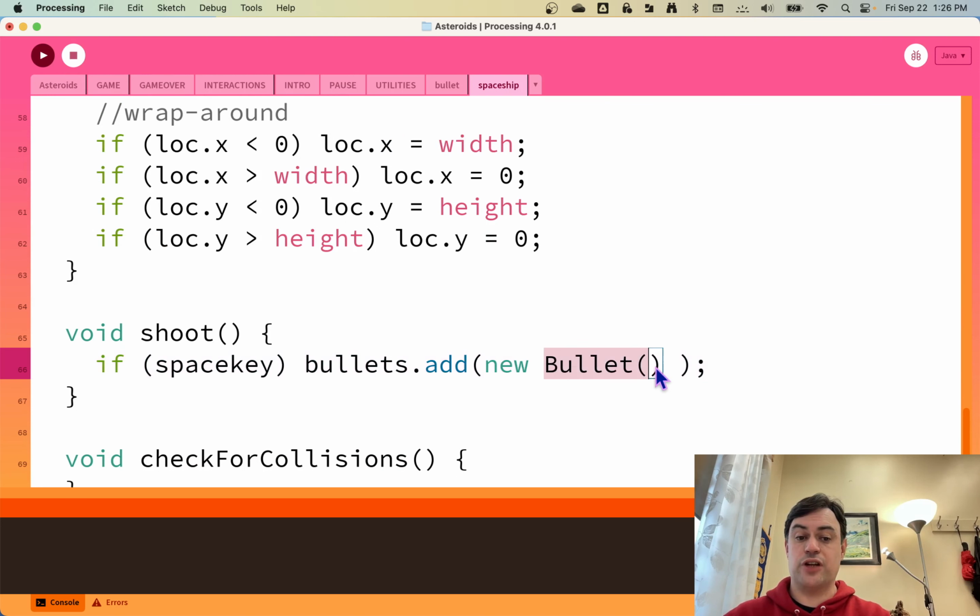That's the bullet constructor. It's just like when we make a new PVector or a new spaceship, same syntax, right? The new keyword is like, oh, we're making a new object. The bullet constructor does the initialization of its location, its velocity, and then the add function adds it into the list. And that's really all we need to do in terms of what the spaceship's code will be to make the shooting work. It won't show up on screen, however.